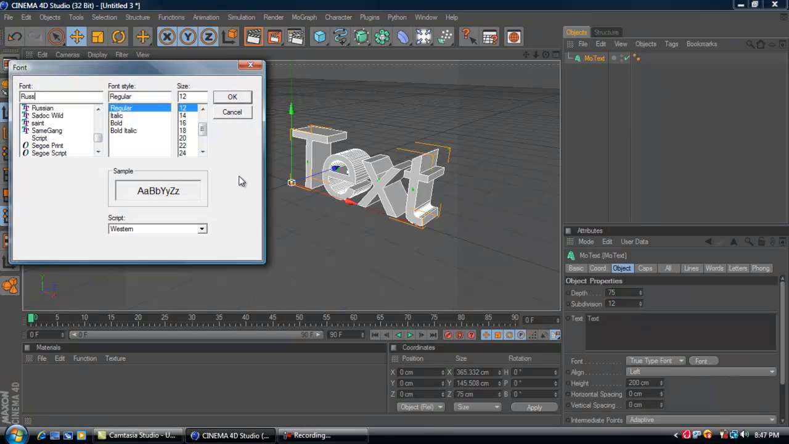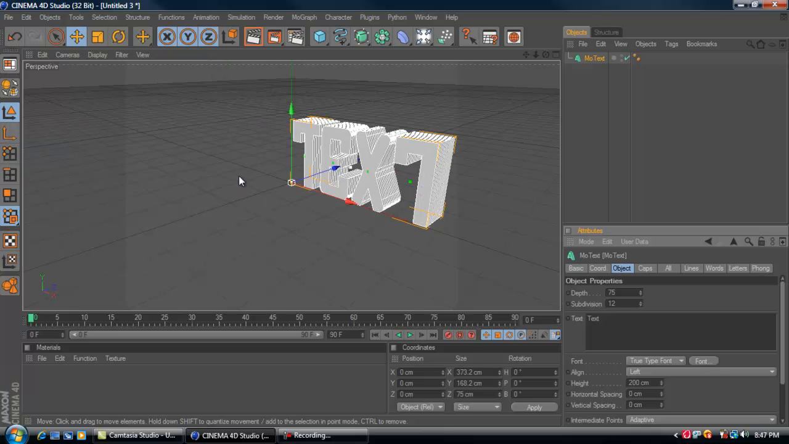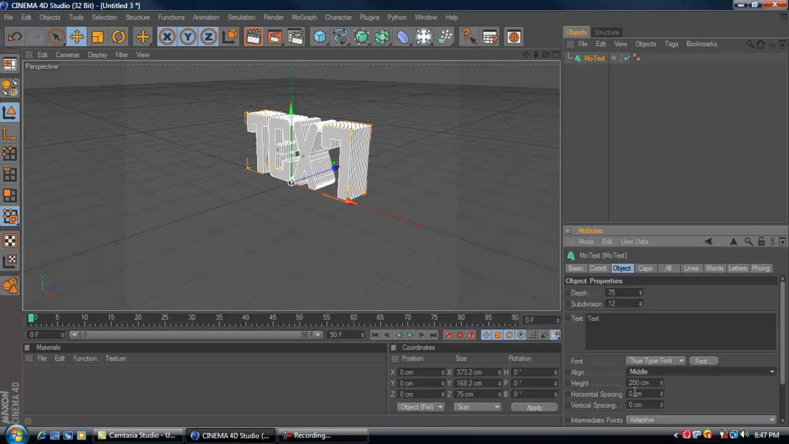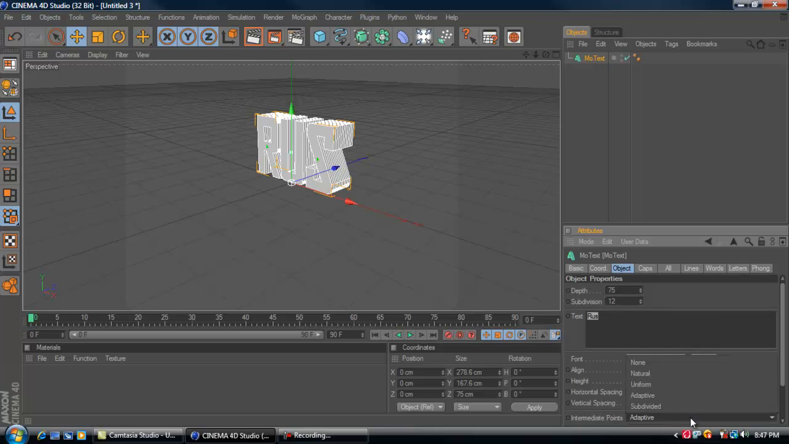Now, if you don't have this font already in your little dialogue, you can go ahead and go to the description and download it from dafont.com. Really helpful site for fonts. Change the alignment to the middle. Change the text to Russ. Well, you guys can change it to whatever you would like. I'm just going to change it to my name. Change the intermediate points to subdivided.